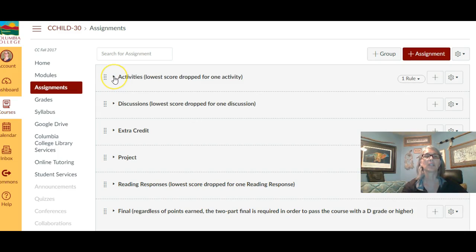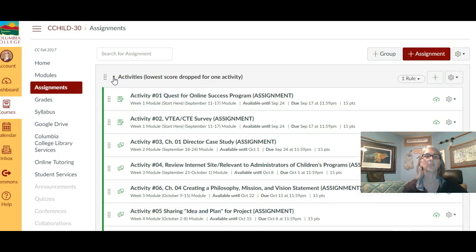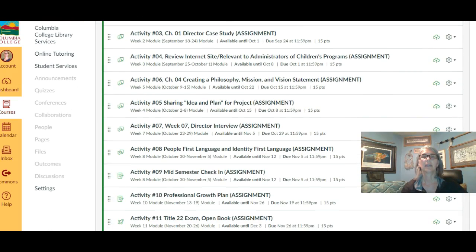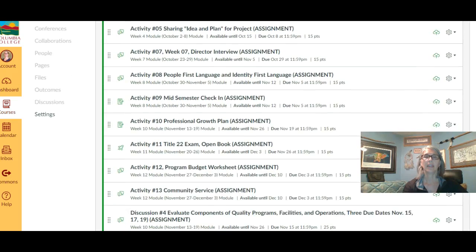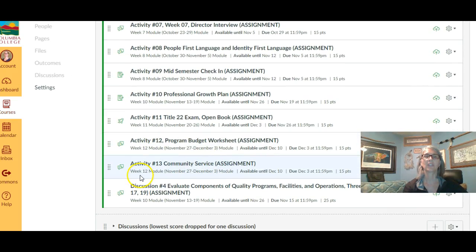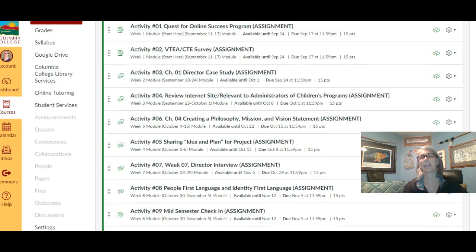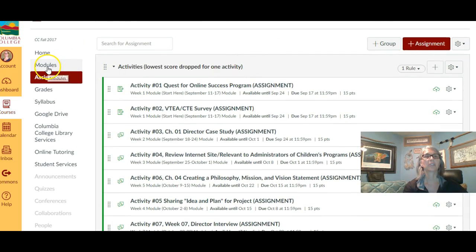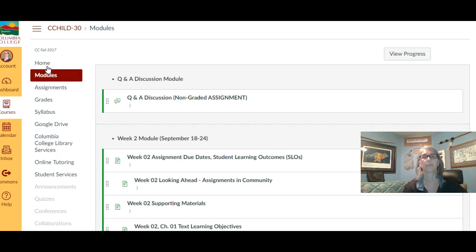So for the 2 assignments I was just referring to, I'm going to click on this drop down arrow and open up the activities. And the director interview is week 7. You can open that up and see the questions you'll be asking. And the community service activity is week 12. So you have a little bit of time, but I think it's important to plan ahead. I'm going to go back to our weekly module. Scroll down just a little bit.